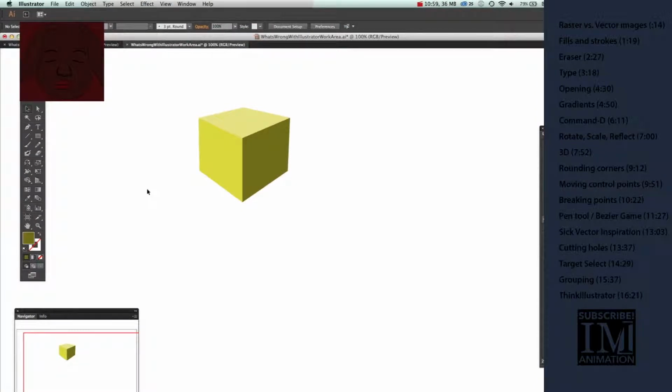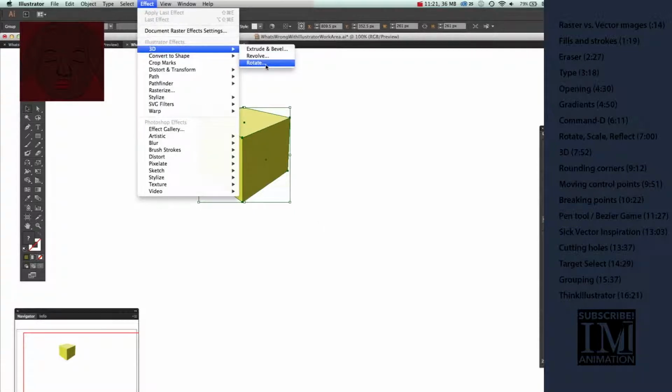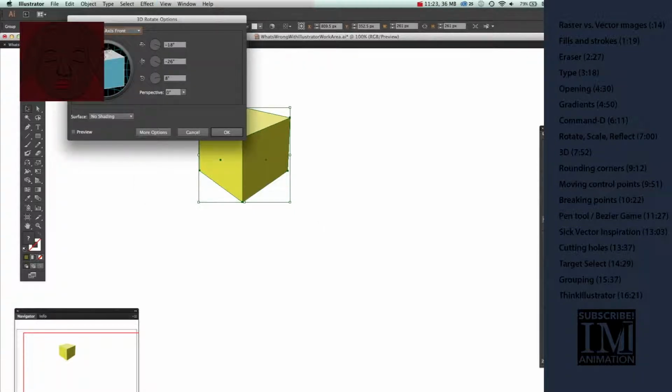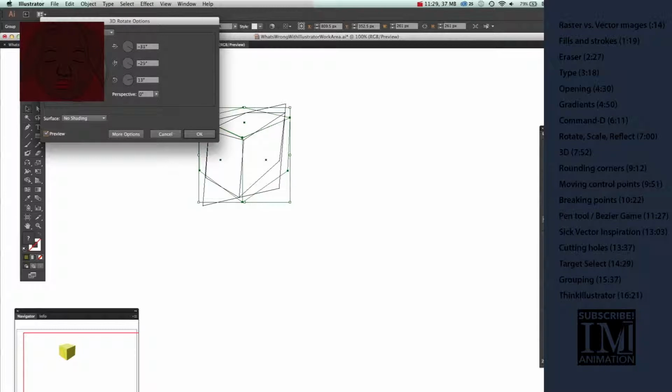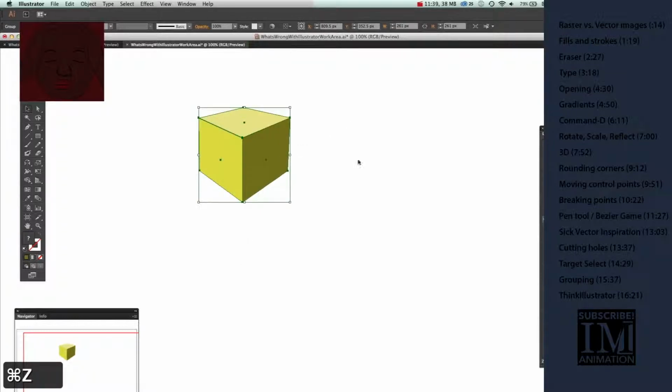Oh, I cannot wrap my head around 3D. Actually, no one understands 3D in Illustrator, but let me show you a few cool things. Take your objects, group them together, Command G, Effect, 3D, and Rotate. Turn on Preview. And it's not perfect 3D, but it's not too bad either. Also, watch this. Draw a shape.